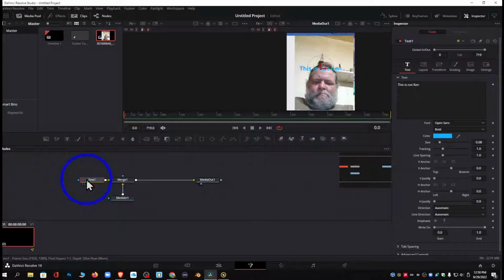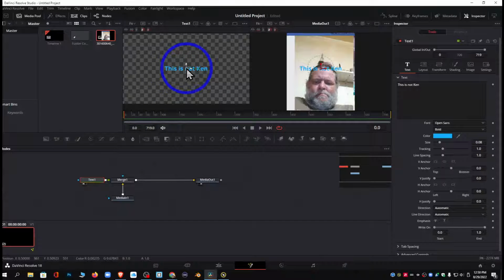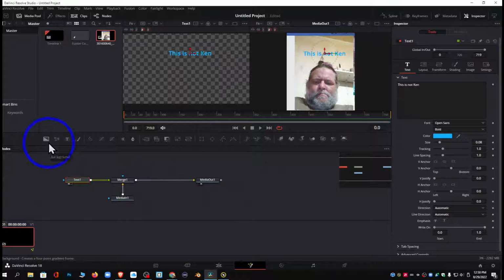So if I come over here and hit the number 1 on the keyboard, I can move this around anywhere I want. And you're going, but wait, Ken, you said a while ago you can't have two things at one time. You can, as long as you're using a merge. A merge can only merge images. It cannot do anything else.